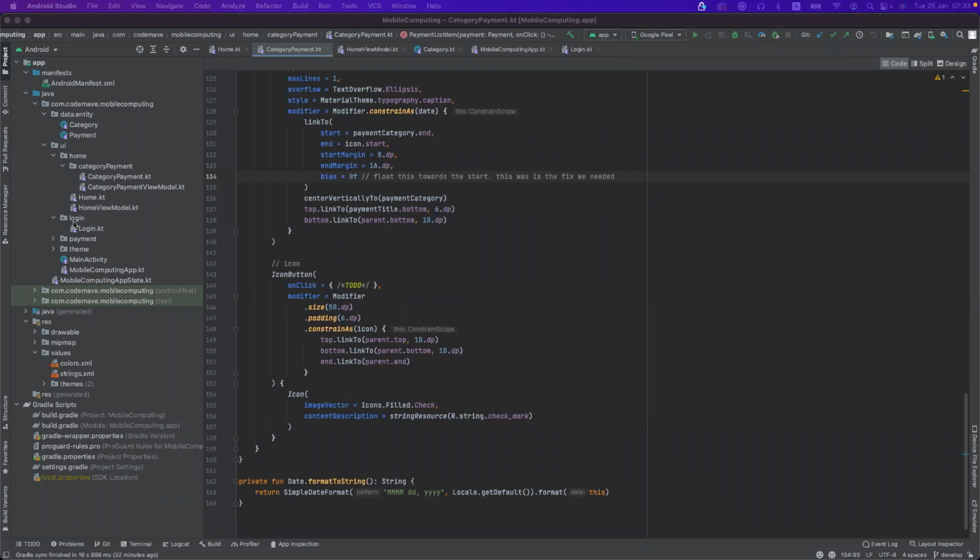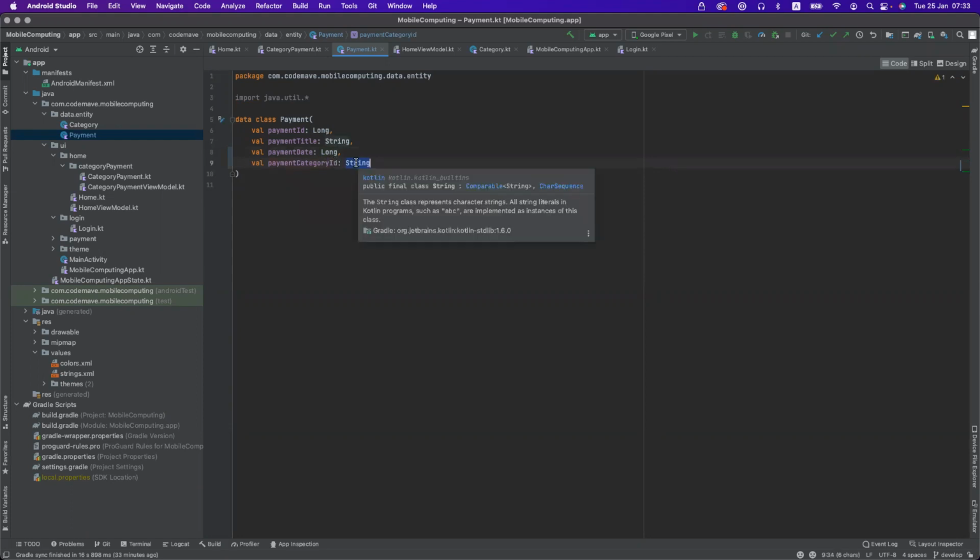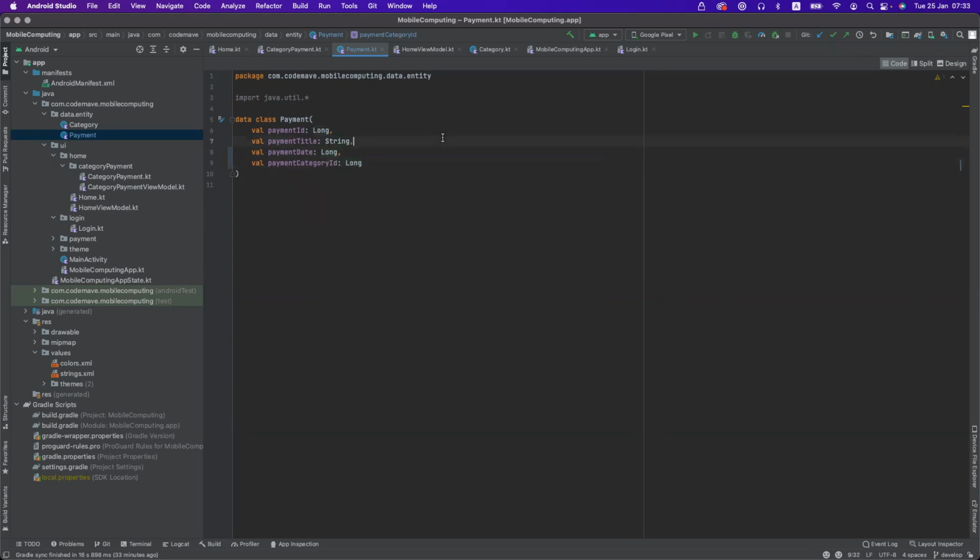So where do we begin? This is our payments. We're going to change this, and we will be using long. Payment category, we'll be using the ID instead.